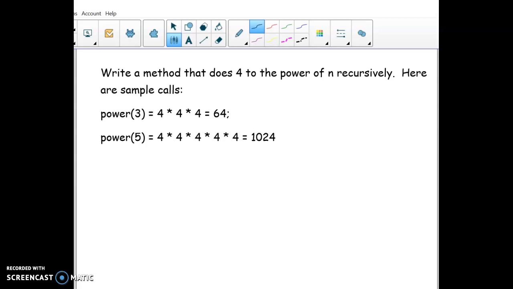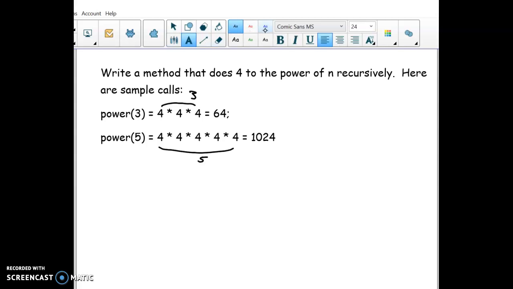Okay, so on the quiz, you'll have to write one method. So here's one to practice. We're going to do powers of 4 recursively. If you pass in 3, it'll return 3 4s multiplied together. If you do 5, it'll be 5 4s multiplied together. So again, just think of it in terms of base case and recursive step. Pause the video before watching the solution.